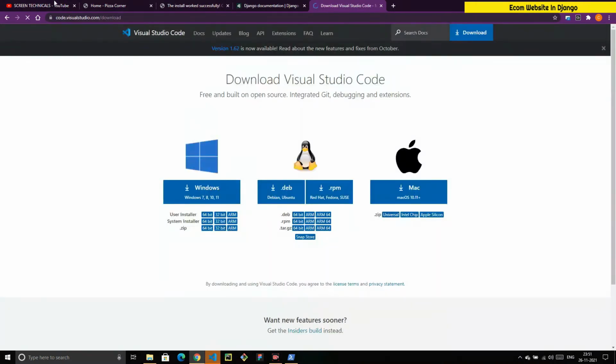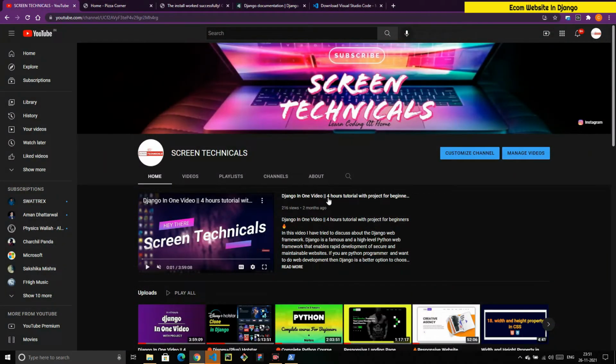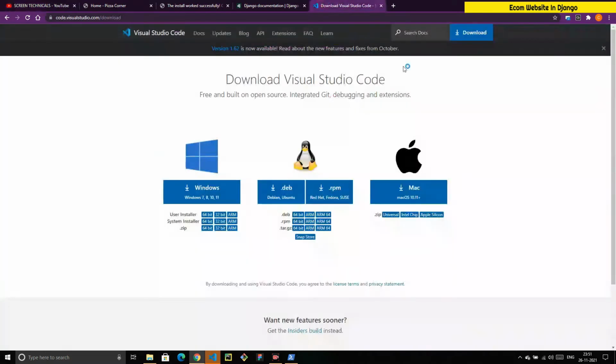And if you have watched my Django in one video tutorial, then you might know that I'm using VS Code. Now at this point, if you are using Windows, you can download for Windows. For Linux, you can download for Linux. For Mac, you can download this one. So this is fine, I hope so. And installing this is pretty simple. Now at this point, my Visual Studio Code has been opened up successfully.